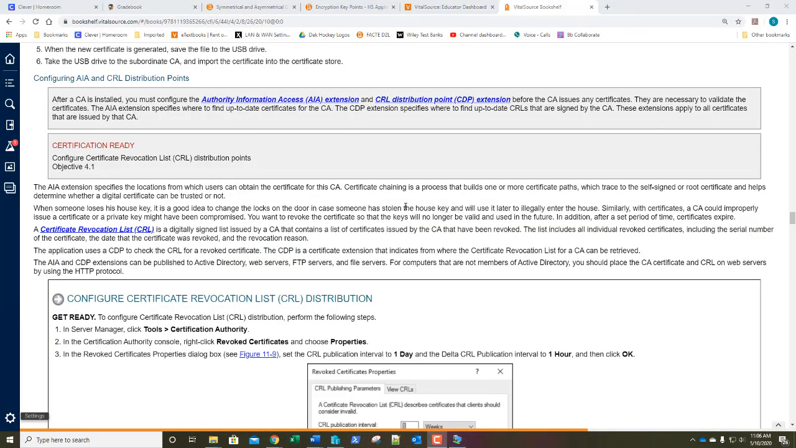Let's take a look at what a CRL is. What happens if someone loses their house key? Well, we probably need to change the locks on the door in case someone who has the stolen house key and knows whose key it is. Who knows? They could enter your house in the middle of the night and rob your house, right?